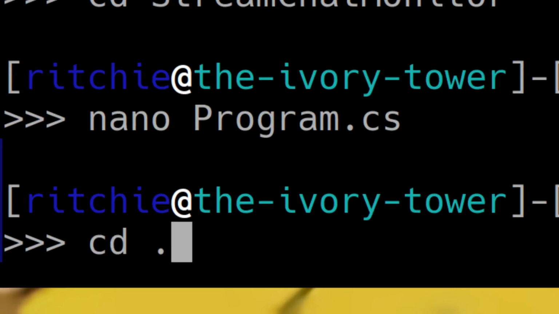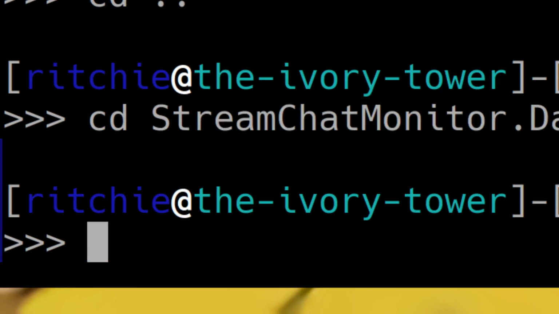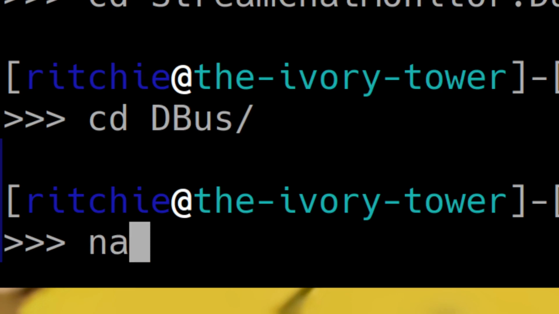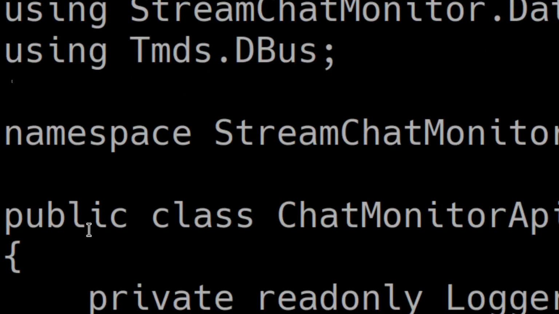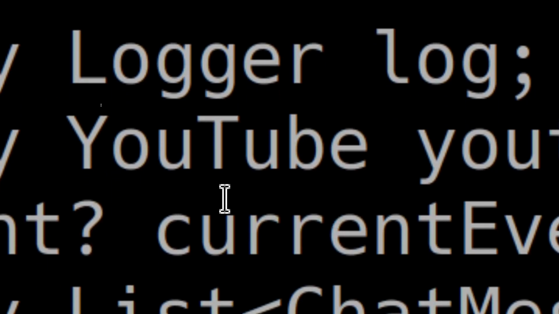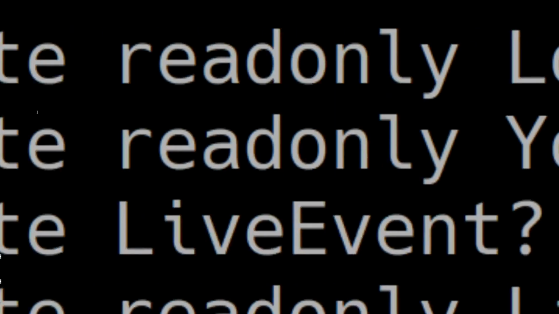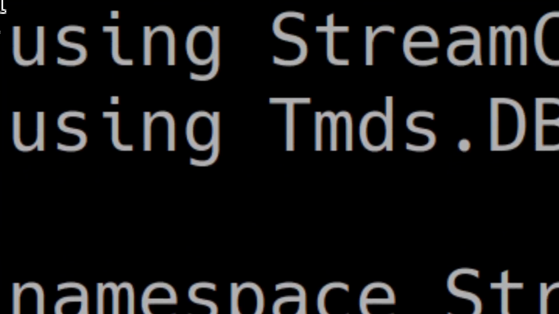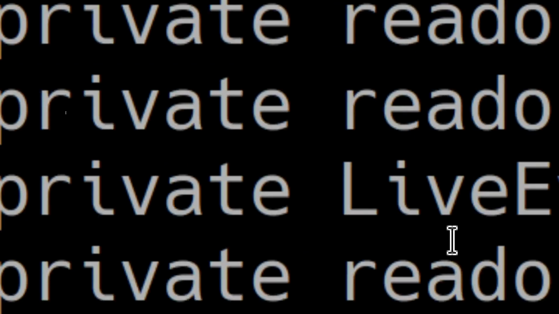The real magic is in stream.monitor.daemon. And specifically under dbus, we have chatmonitor.api.cs. This is the dbus service. So, what do we have? First of all, we have a logger, because of course we have a logger. We have YouTube, which we're not going to go in the YouTube class. I'm not going to show you guys that code. There's a client secret in it. That's a problem. I don't want people logging in their Google accounts using a leaked client secret. I don't want to do that.